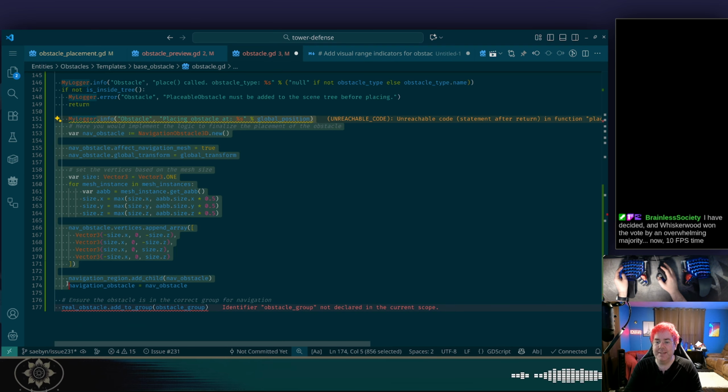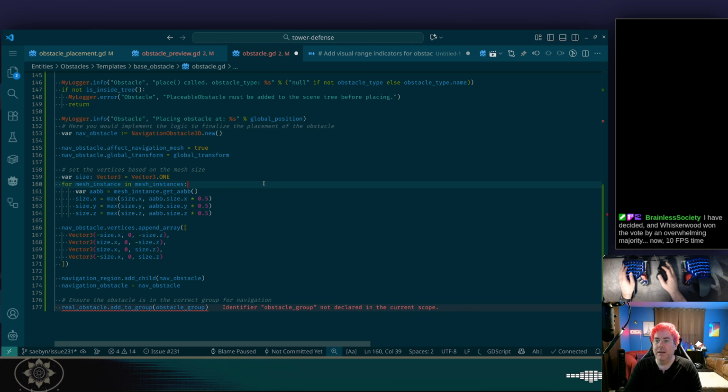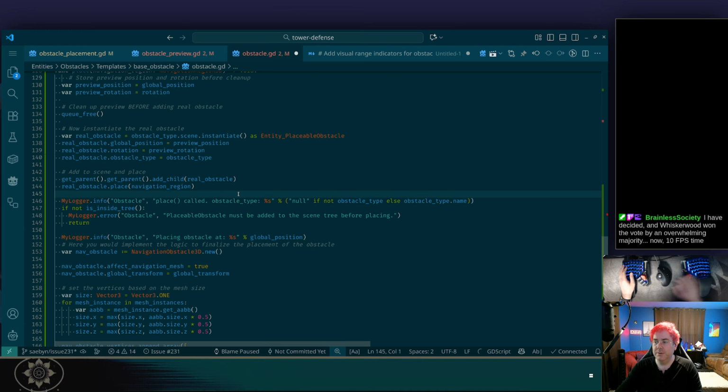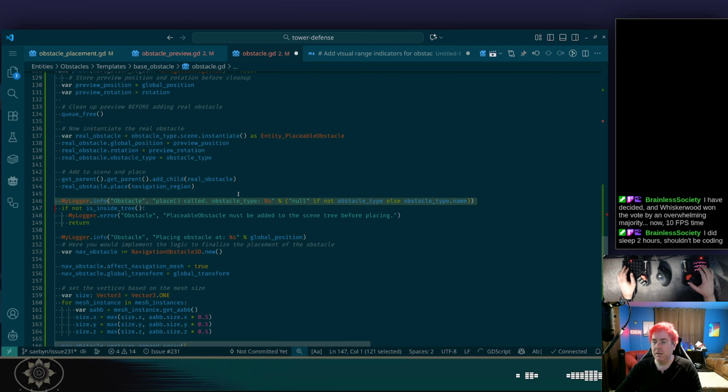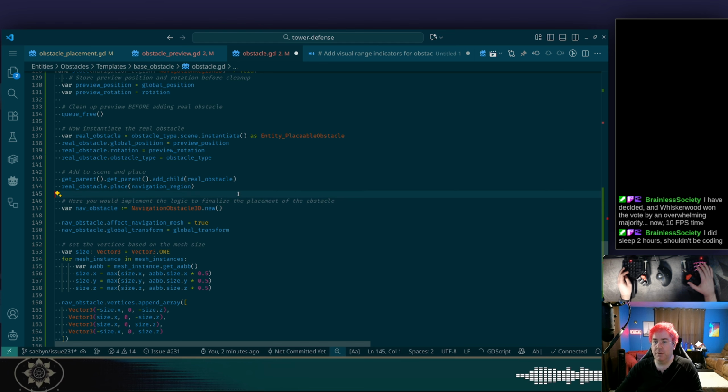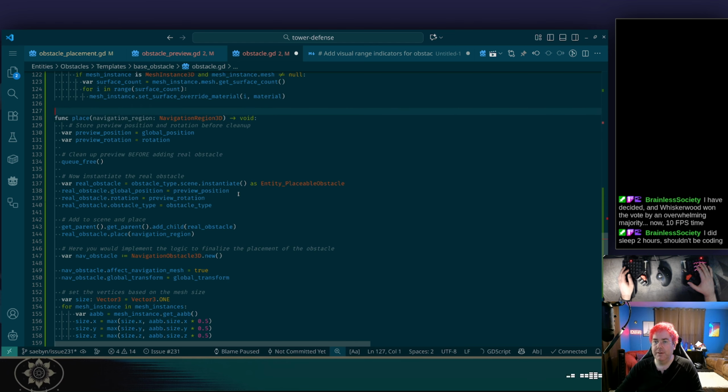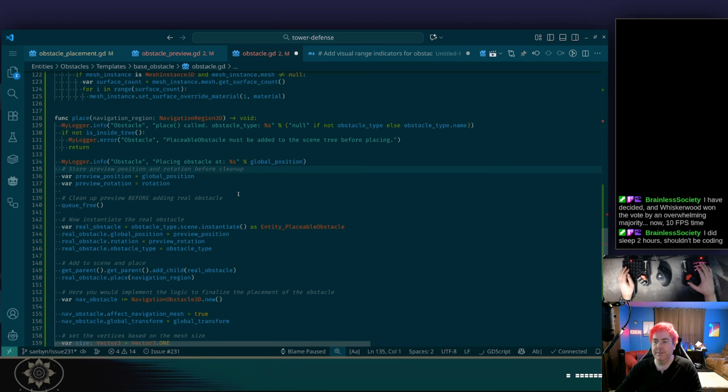Let's fix all the indentation of these things. Okay, so this logging needs to be moved up here.